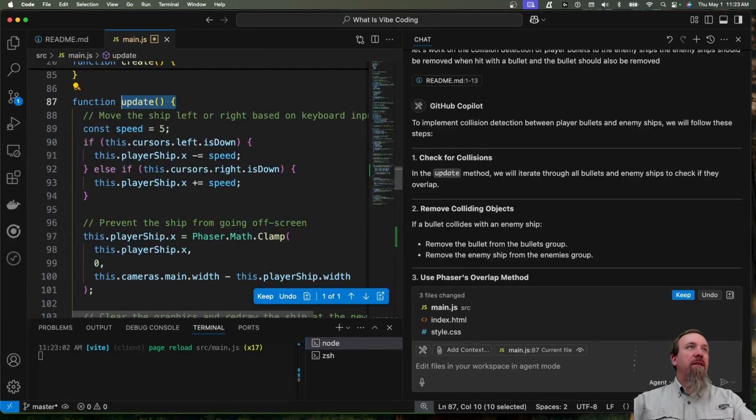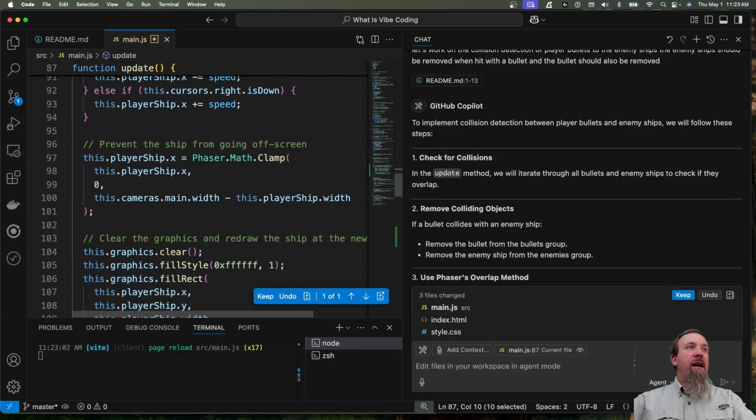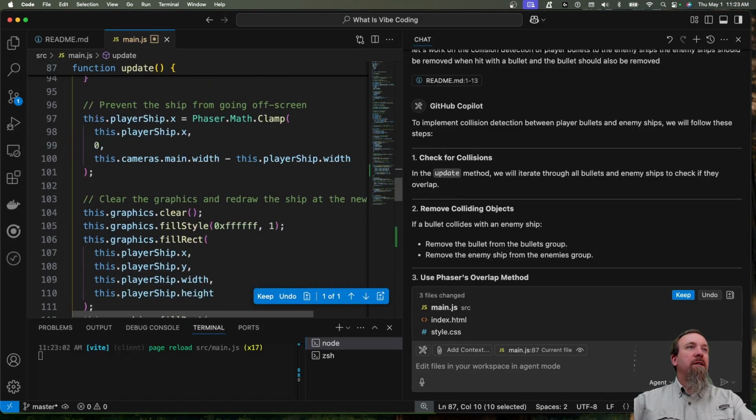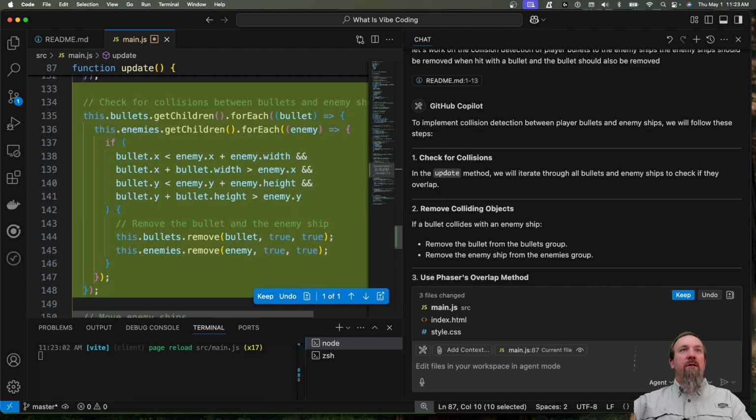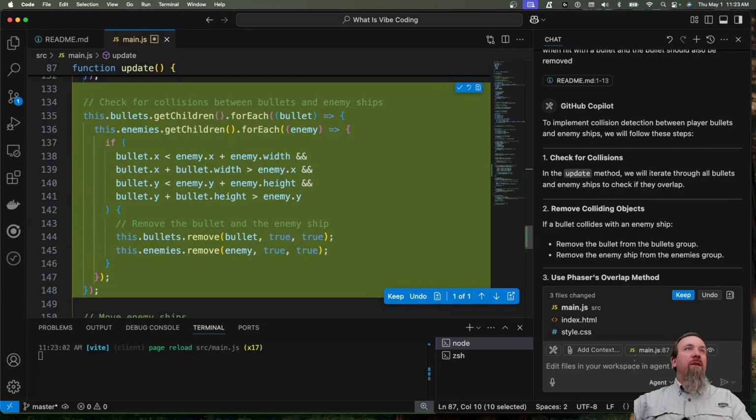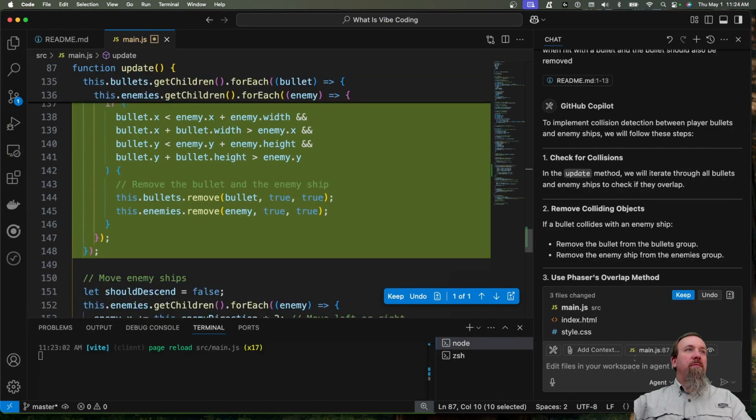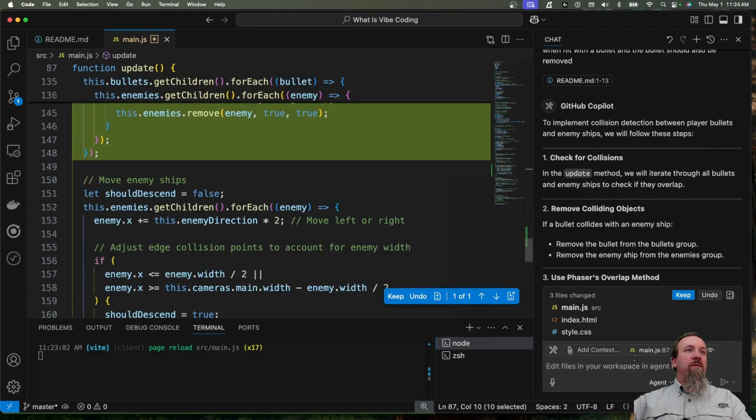It's kind of like a life cycle method, if you've ever done any React, especially old school React, or web components, which also have life cycle methods that automatically get fired by the browser on certain events. The update method automatically gets fired by the Phaser framework and creates the game loop for us. So let's look at what it's done here. Check for collisions between them and remove them if they collide.